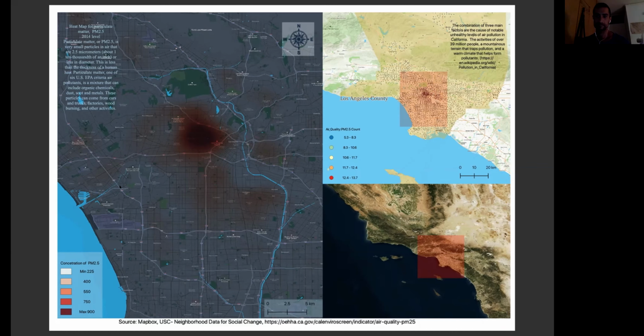It is a heat map for particulate matter PM 2.5 for 2014 level. Yeah, and there is an explanation of what particulate level is. Cool. So it's air quality data, and it's a heat map based on pollution for LA County.